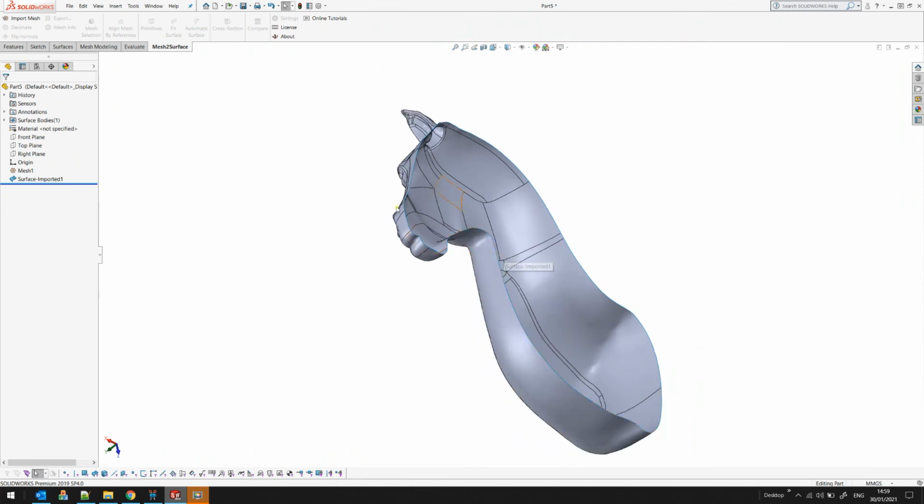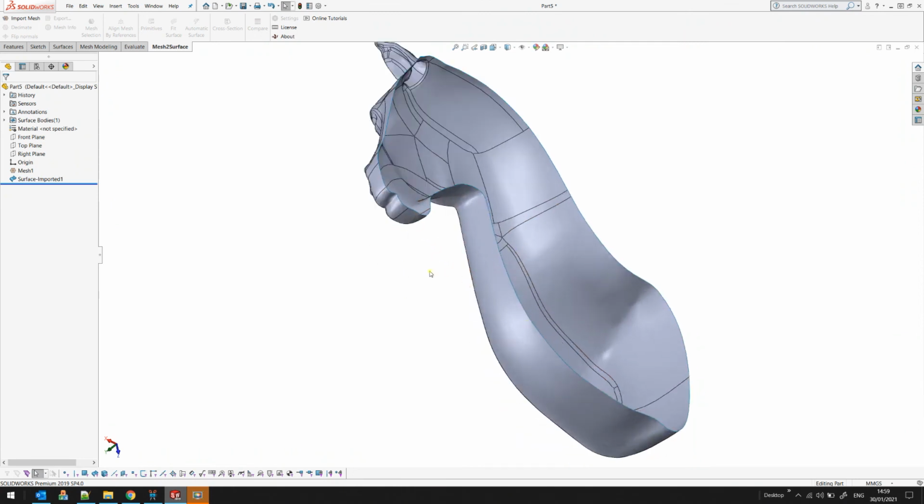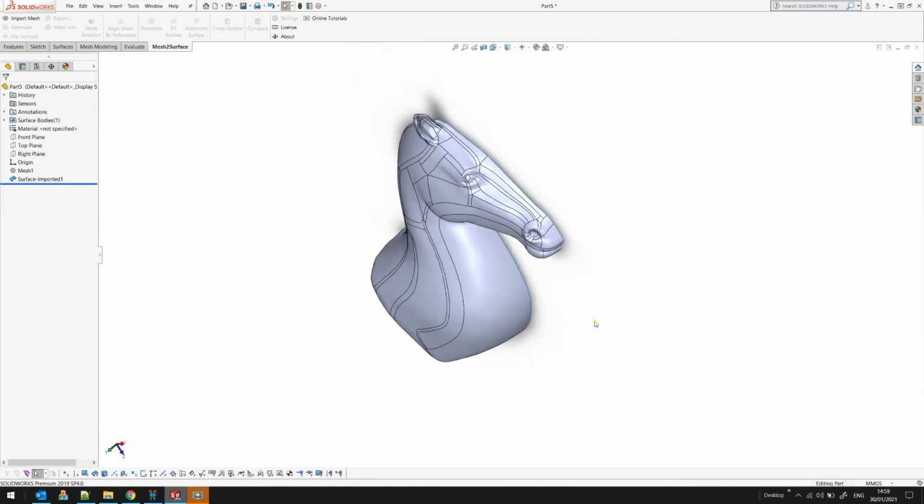You can apply Boolean operations, you can cut this from a mold, for example, and you can use it in your project. I hope this is useful.